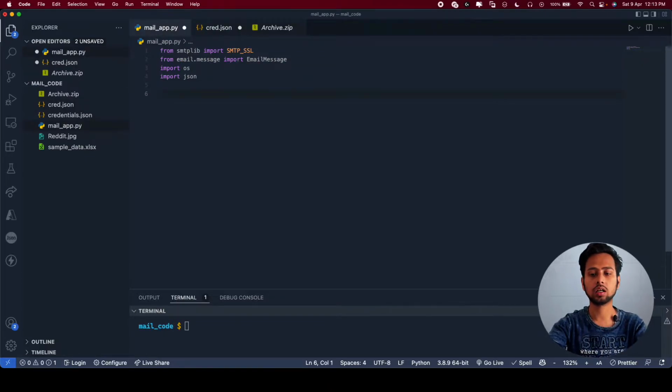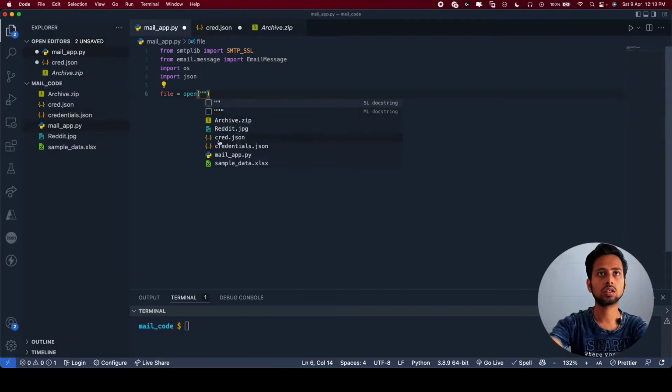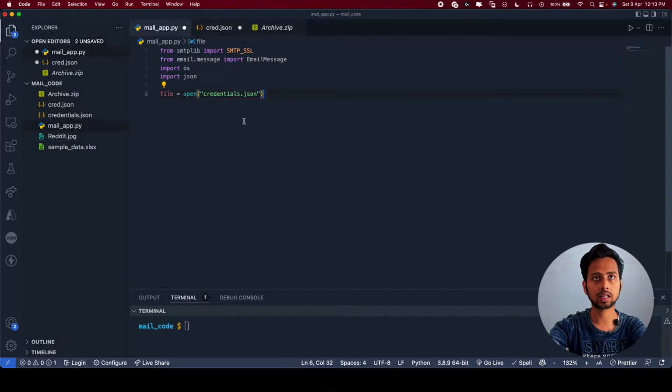So firstly we need to open that JSON file. I will be opening this credential.json file because that is where my credentials are. So I will just write file is equal to, using the OS module, open and the name of the file. Here in my case the name of the file is going to be credentials.json. So I'll just use double quotes and, using this drop down, I'm selecting credential.json.